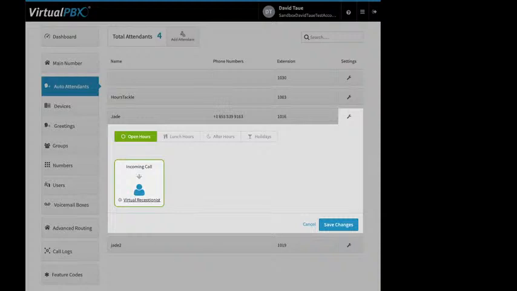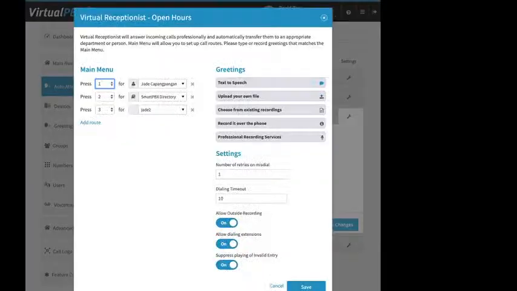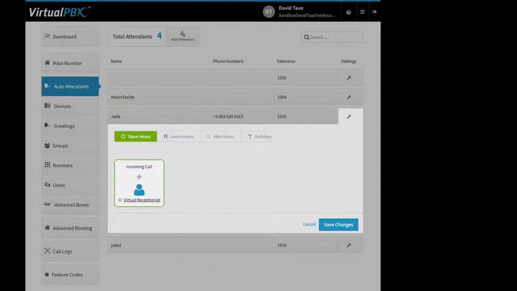But here you've got the virtual receptionist, right? It's what we were just looking at. You set up your various routes, you set up your greetings, as well as your individual settings, and you would click on save, and then save changes.